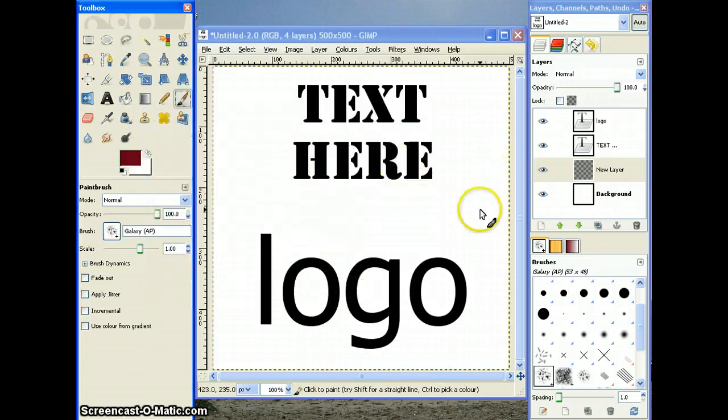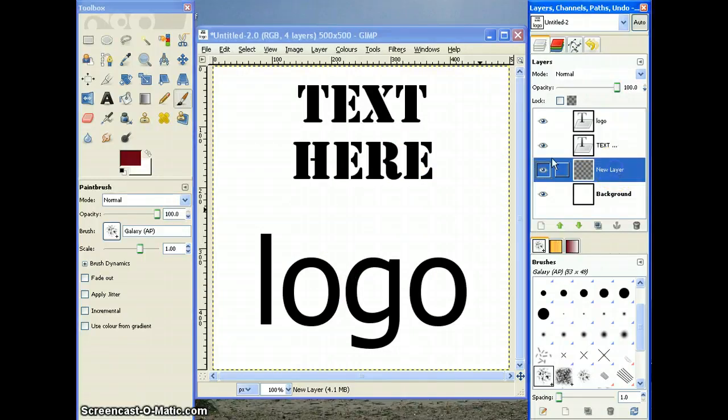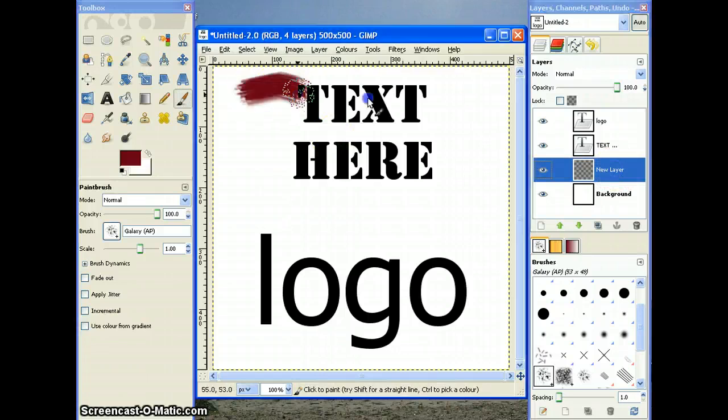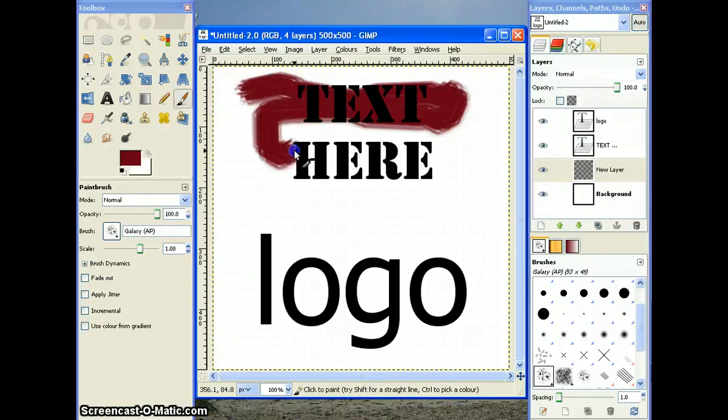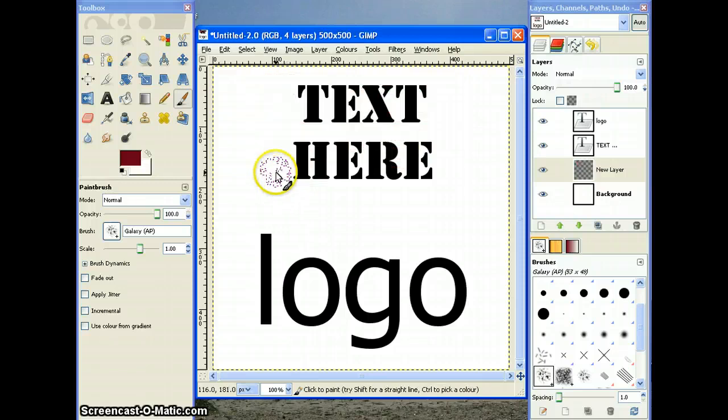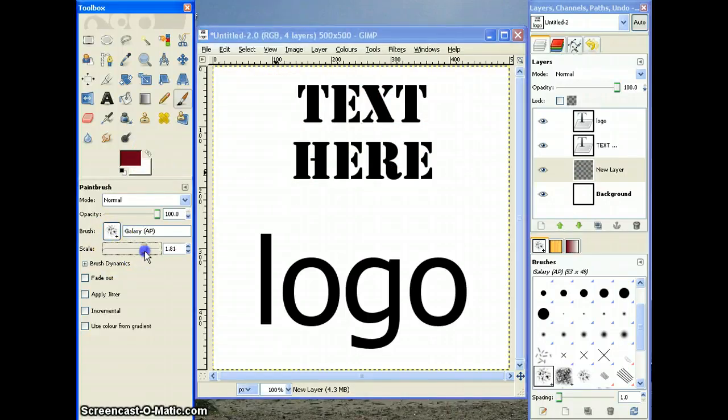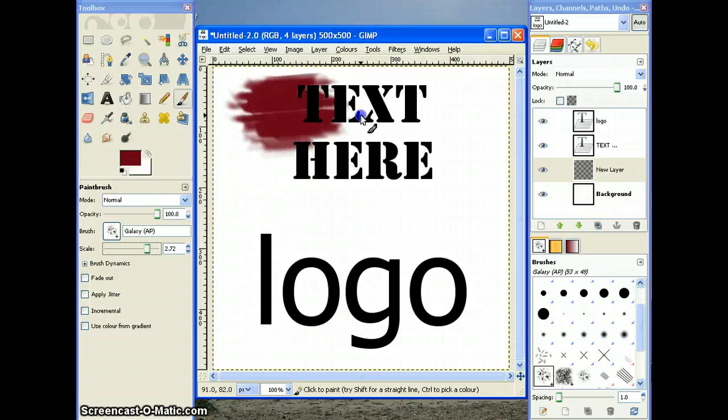Then I click OK, then I make sure the layer I want to paint in is selected, and then I paint away. There we go. I've actually decided that's a bit small, so I'm going to get rid of that with Ctrl-Z and make it a bit bigger with the scale slider. And you can see in advance how big the brush will be because it gives you a little outline. So I think slightly bigger than that will do. So now I'll paint again.